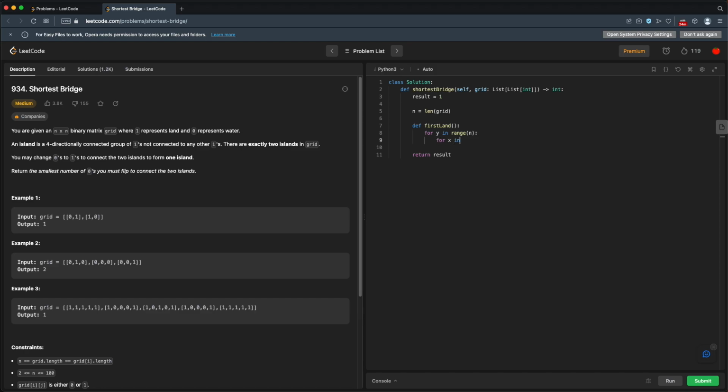And then for X in range N, now we just look for land. So we'll look at our grid, at Y and X. It doesn't really matter, but typically I use screen space. So the upper left corner will be 0, 0, and Y will increase as it goes down. So those are the rows, and X will increase as it goes across. So those are the columns. Now we just need to check: if the grid at this point is equal to 1, then we have our first piece of land, and we'll just return this X and Y coordinate as a tuple.